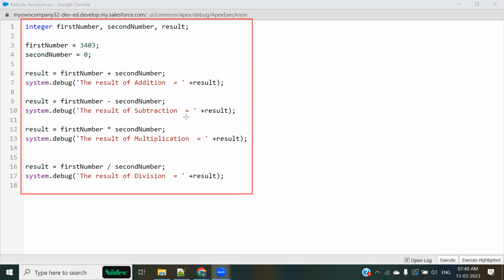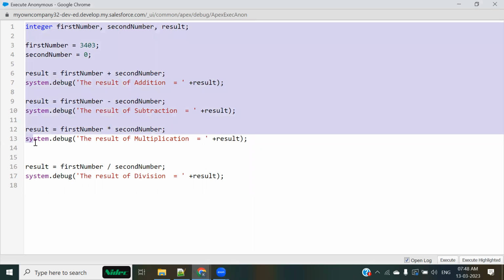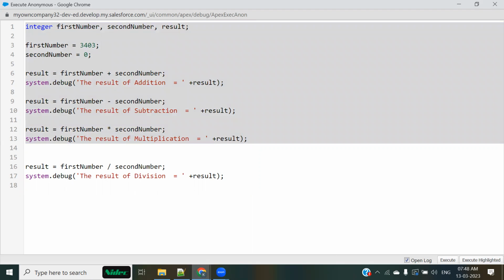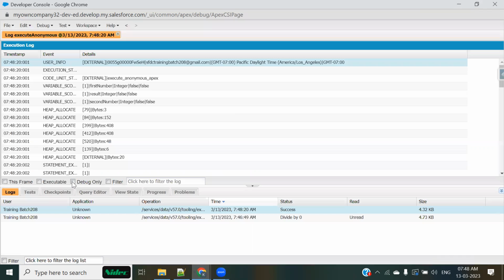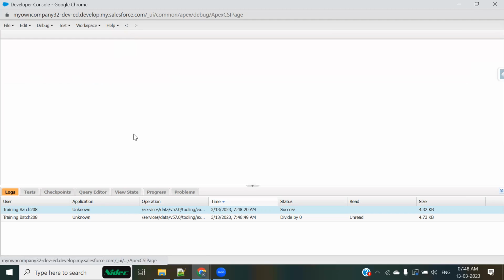There is another way to do that, but that is only in the execute anonymous window. See, I can do it like this as well. I can select this much and skip this. Instead of execute, there's a button called execute highlighted. So in this case, only whatever you have selected, only that portion of the program is executed and you get the result. But that is not what we want.